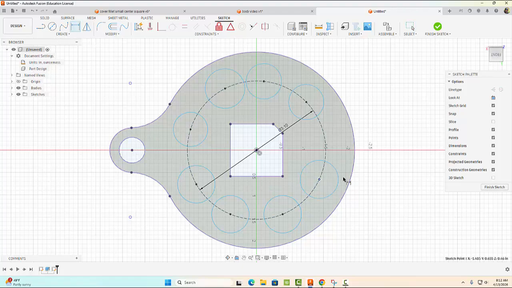So it's constrained. This first circle is going to have a diameter of 0.72. This next one, same thing. These two circles for our pennies are going to have a diameter of 0.78.